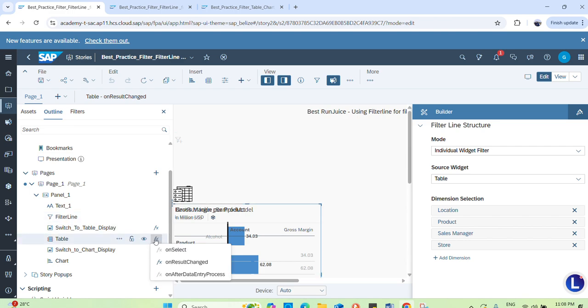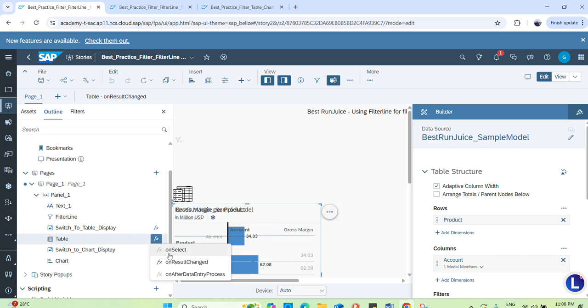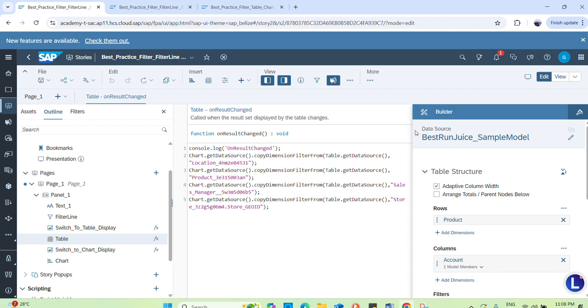The logic which has to be incorporated is on the data change of the table after you select the filter line. So it is on result changed. This is an example of when we use on result change scripting. We use it to restrict the chart. When the data of the table changes after the selection of the filter value, we have to restrict the chart accordingly. Here, if you see, we are using copy dimension filter from the table. So whatever the table was restricted on, those filters have been copied here.